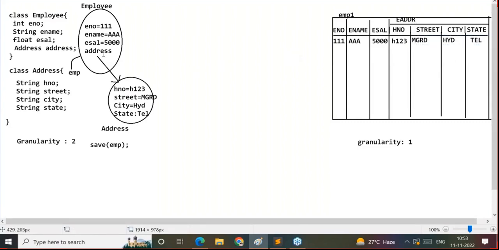If we take a solution like this, EMP1 and EADDR, and here we take an employee object in association with an address object, and we save this employee object data, both the employee and address object data have to be stored in a simple EMP1 table. Especially the address object data has to be stored under a component column, the user-defined column, that is EADDR. Inside this EADDR, only in the sub-columns the data has to be stored, right?